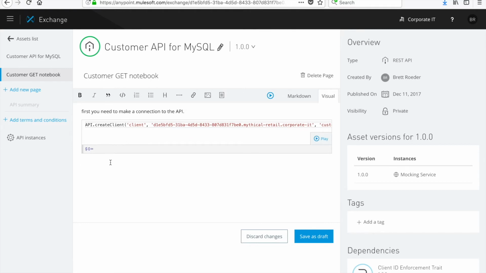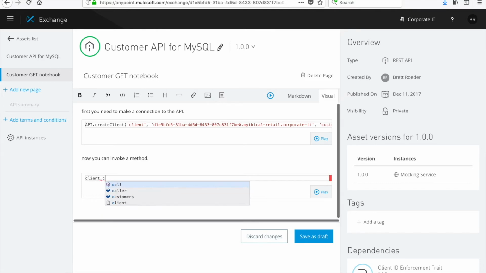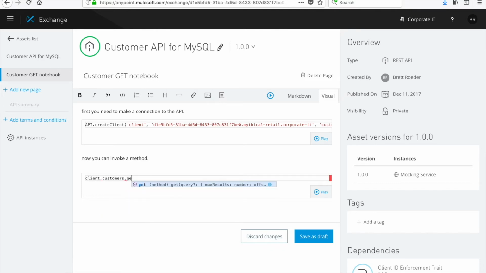The next step then would be to say, now you can invoke a method. And then the next thing would be to type in client.customers.get. And that's all we have to do, and we could execute the get against the customer just like we did in the API console. So we save that as a draft.